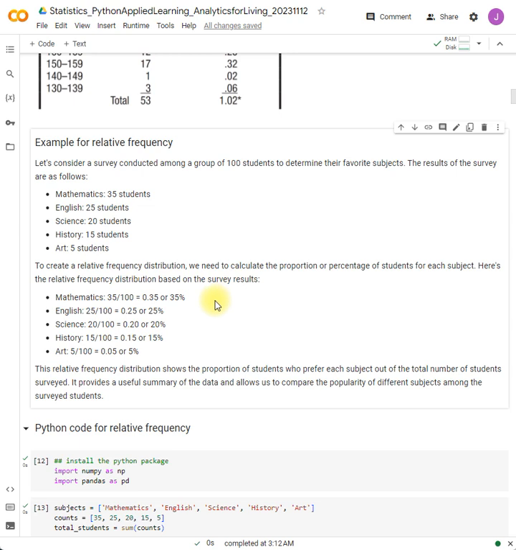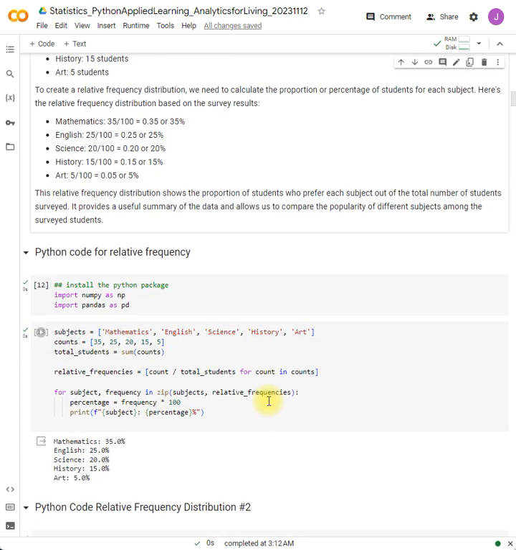Here's the relative frequency. As we mentioned, the sum of the students is 100. So mathematics is 35 divided by 100, so the numerator 35 divided by 100 is 35%. We do that accordingly for English, where 25% of students say English is their favorite, science 20%, history 15%, and art 5%. So the relative frequency distribution shows the proportion of students for a preferred subject out of the number of students surveyed. Now let's jump into the code.